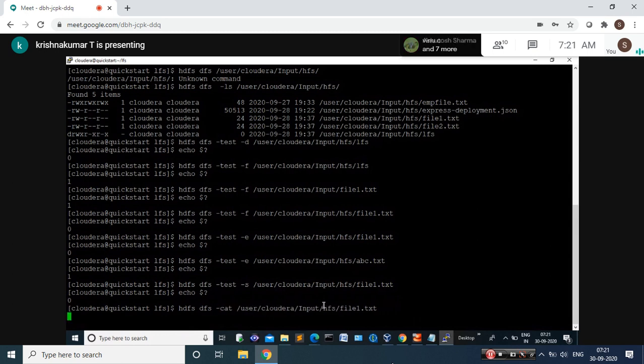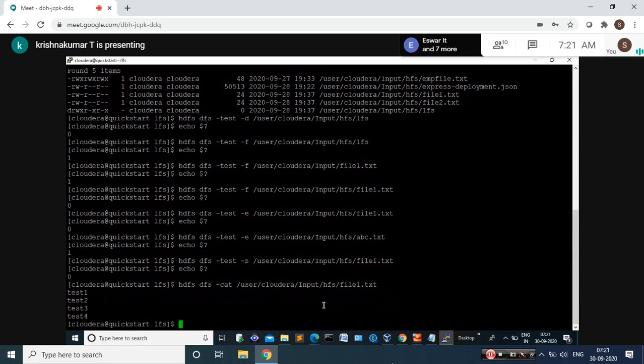Whatever commands we have learned, now we need to make use of all of them. There will be nothing new. We can see the data, so it's a non-zero byte file. Now, can you create a 0 byte file? We have seen one command. Can you create that? The touch command, remember? Can you type the command?